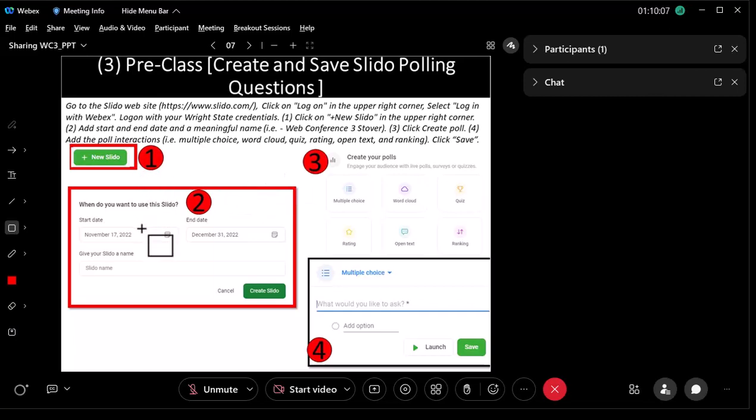Step number 2, you put in the dates and you give it a meaningful name, and be really careful about the name because what happens is when it creates the handshake and you go back into your WebEx and you activate the app, it's going to go through and pull through all the Slido polling that you had created. And if it's not a meaningful name, you won't be able to find it. So give it, for example, web conference number 3.